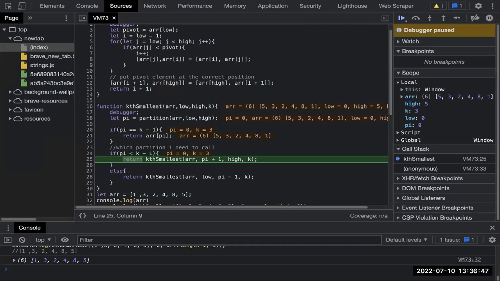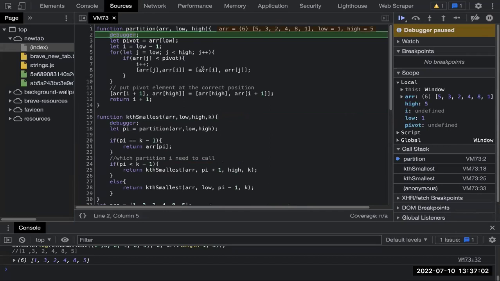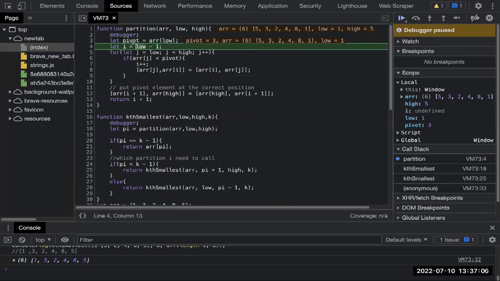So I'll call again my k smallest element. This time my low will be 1, which is my pivot plus 1. My high will remain the same, which is my fixed one, the 5th. Correct? Now check the position. I'll again call my partition. This will be my low. My pivot will stand at what? 3. Correct? Because my lowest element will be 1, so array of low will be 3, because 3 is at my first position.